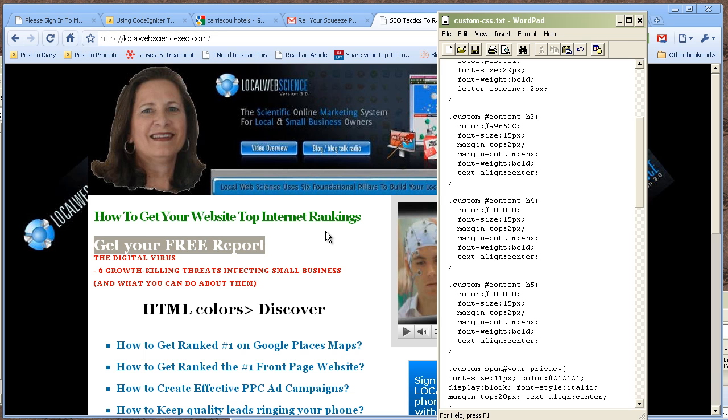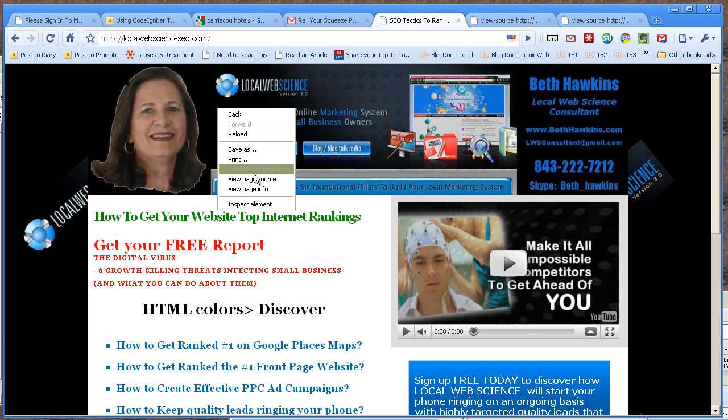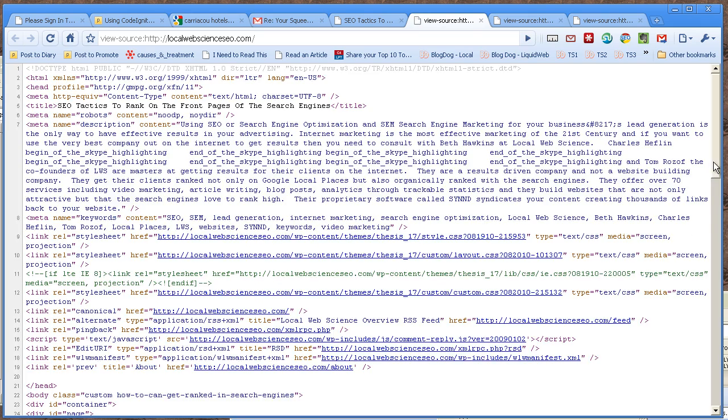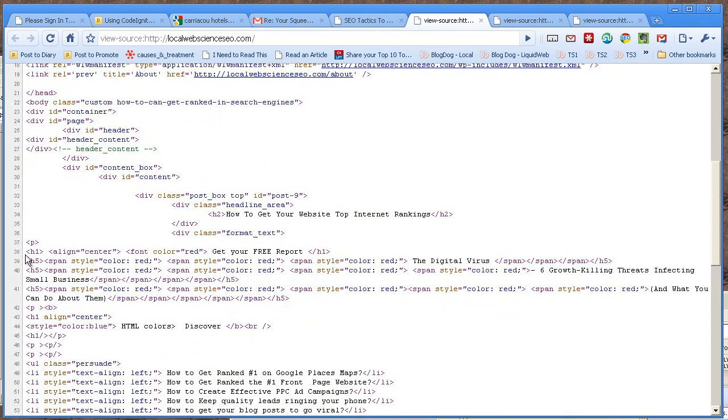And then when you go back to your code, if I go back to the view page source here, rather than all this stuff here where you've got H5, span reds like millions of times, don't do that. What you would do is simply, just like you've got it here, put what you want to say within plain tags and nothing else. So just simply type H3 in this case, get your free report, and then close H3. None of this font stuff. So go into the HTML editor and just do that.